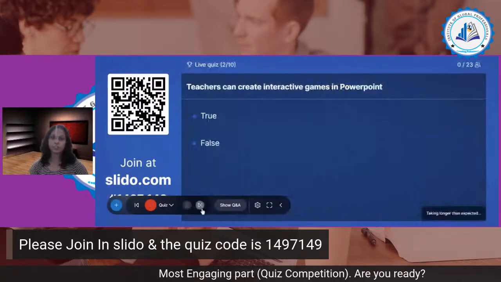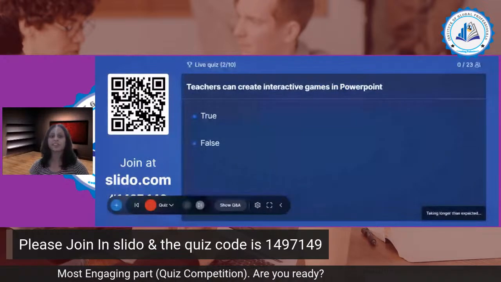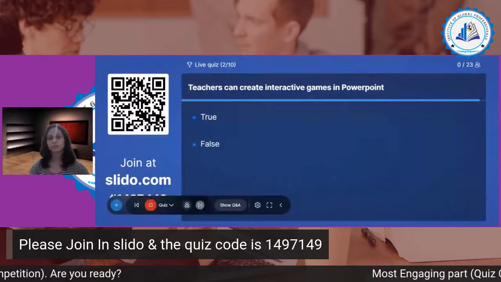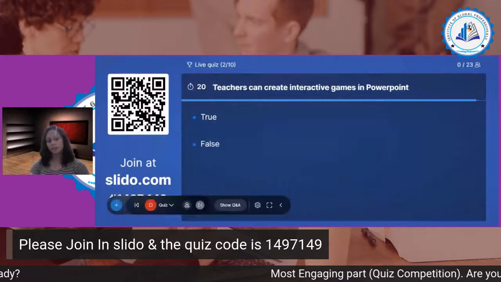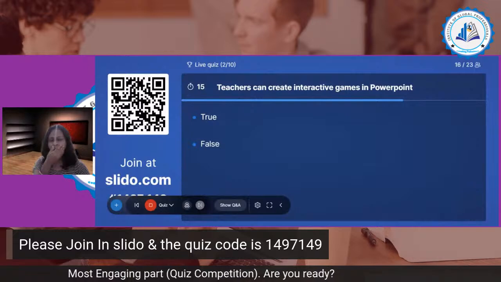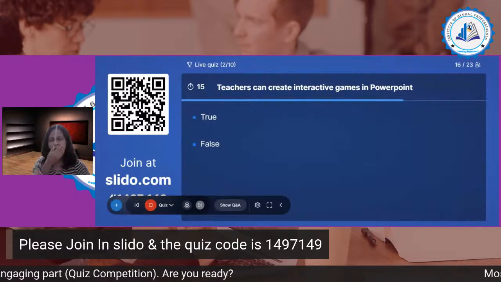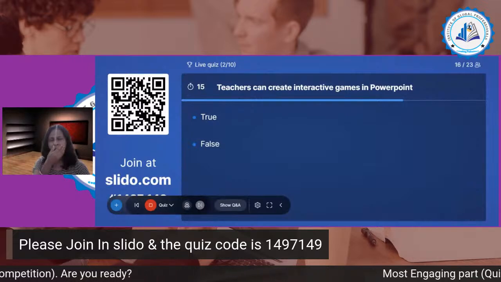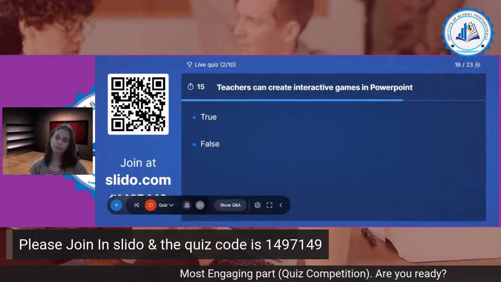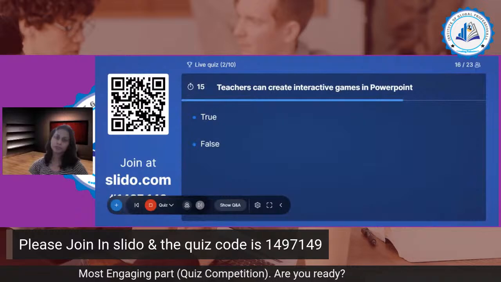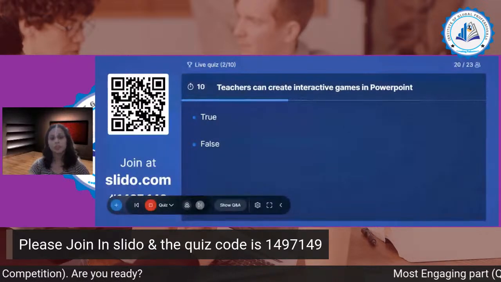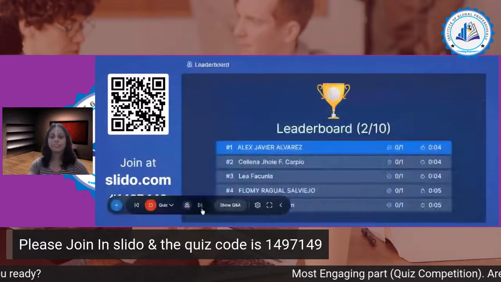Our second question is teacher can create interactive games in PowerPoint. Option 1 true, option 2 false. Option 1 is the right answer.